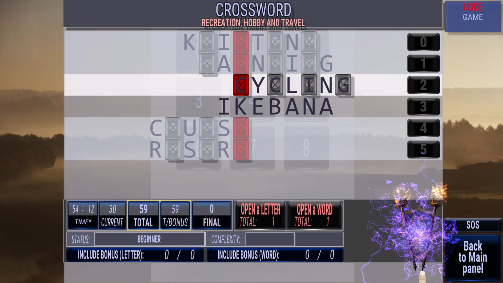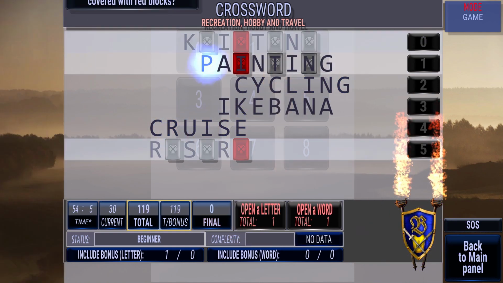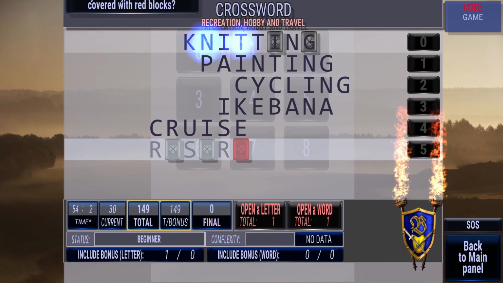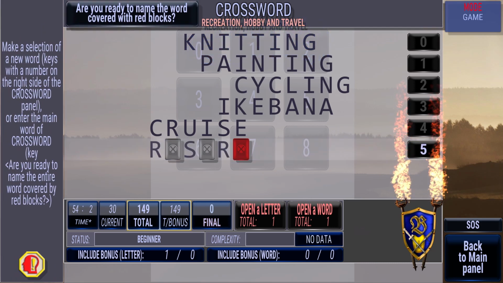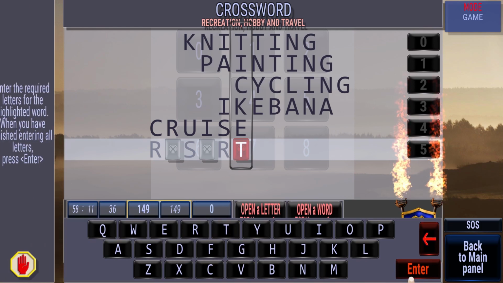This continues until the entire vertical word hidden behind the red blocks is revealed, or until the player understands which word is behind the red blocks and presses the "Are you ready to name the word hidden by the red blocks" button. In the latter case, he must enter the missing letters of the vertical word.